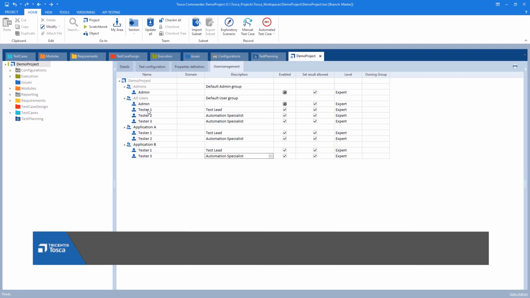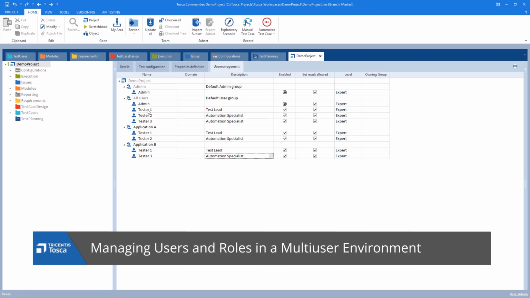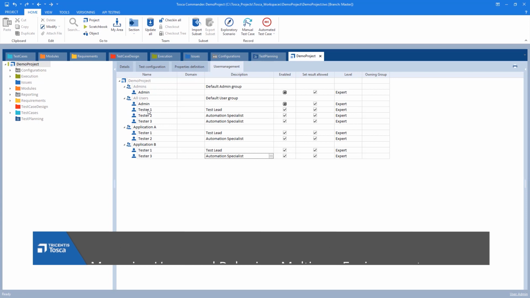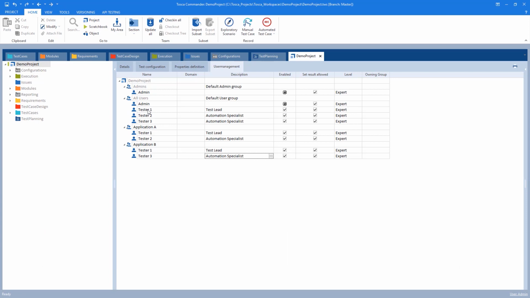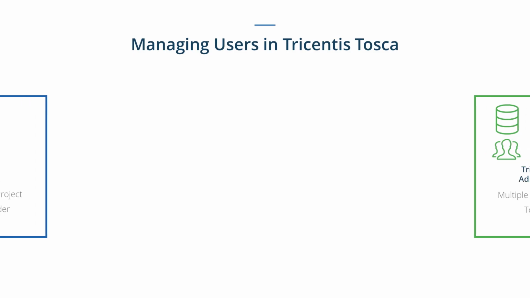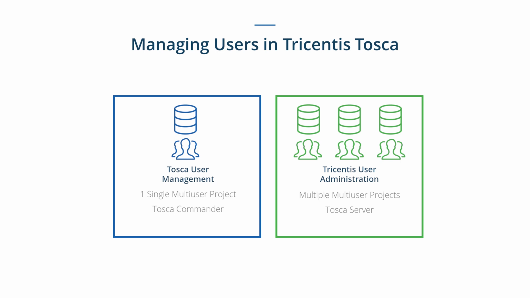Multi-user projects in Tricentis Tosca allow multiple users to connect their individual workspaces to a common shared repository. The management of these users can be done by administrative users. There are two options for managing this depending on whether you are working with one multi-user project or many.